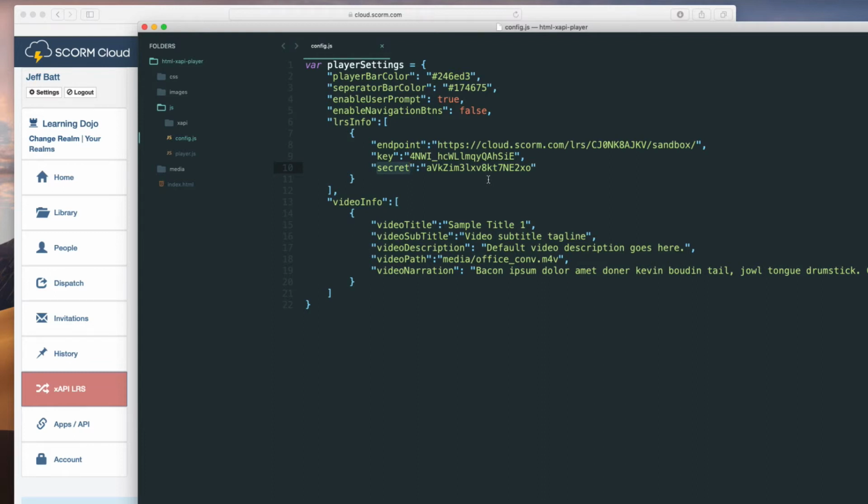Once you've done that, it should be sending over xAPI statements to your LRS, no matter where it's at. All right, the next section is the video info. Do not change this video info. Do not change where it says LRS info. If you change anything about that, it might break something. If you delete some of these curly brackets, it might break something as well.